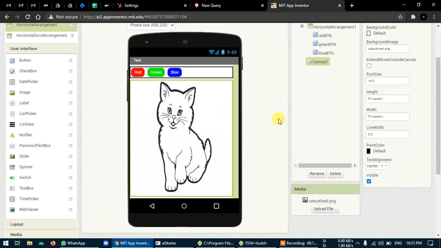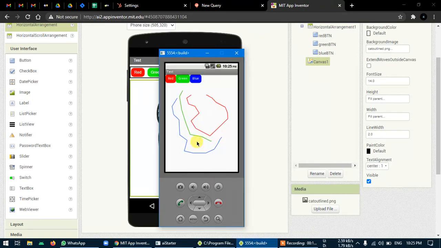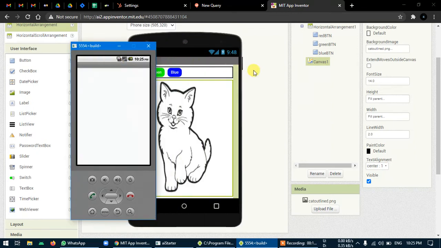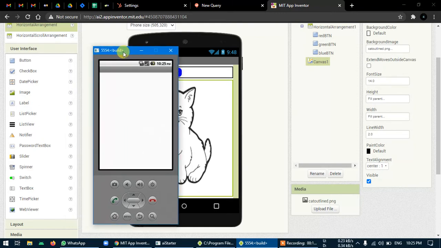Now what can we do? Whenever you open the emulator now, let's refresh it first. Okay, it is automatically getting refreshed. Whenever you make any changes in your MIT App Inventor, it will automatically reflect and make the changes on the emulator. Even if it is your mobile phone, it will make the changes automatically. Sometimes it gets disconnected and asks you to reconnect.